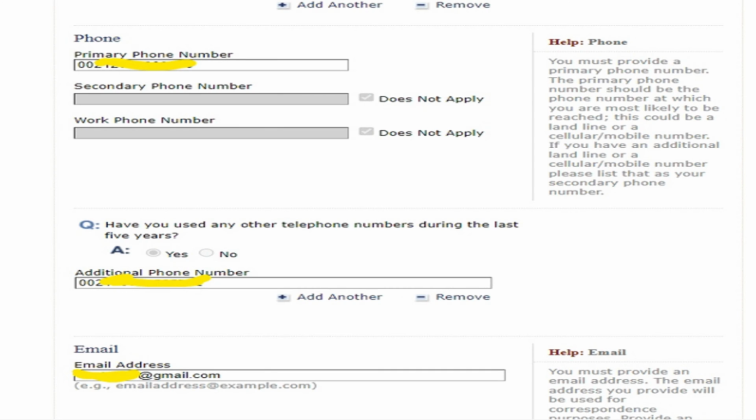So, have you used any other telephone number during the last 5 years? You got to remember that one. If you say no, you're going to go to the next question. If you answer yes, you must provide one. So additional phone number, it's right here.